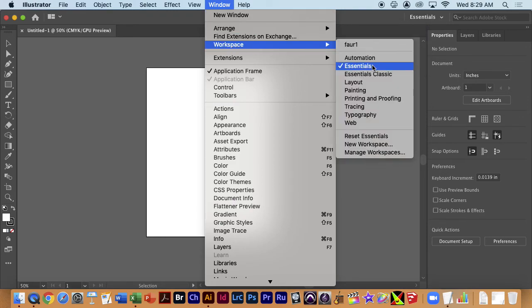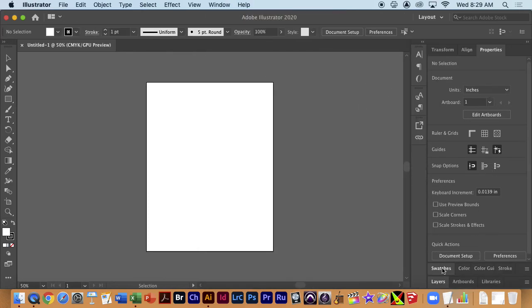If you don't see the layout, I think is what we were using last time. And with the layout, we have the properties panels, the align and the transform. So I'm going to be working with the window workspace layout.